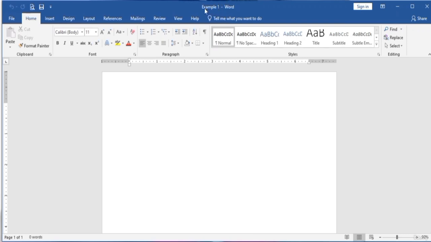You can see right now it's no longer showing Document1, it's showing Example1, because that is what I saved the document with. So when I close this document or I turn off my laptop, I need to have access back to the document. I have to go to where I stored it. Under Documents, I will find Example1. That is the name I saved it with.